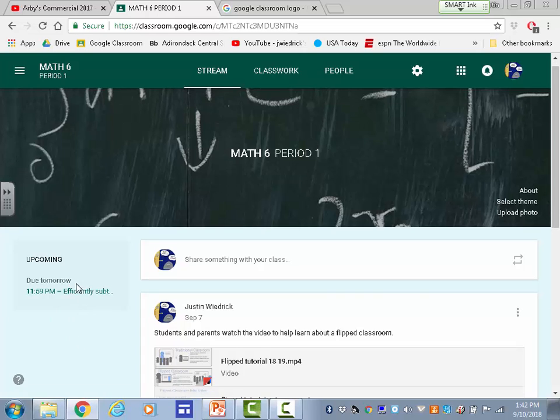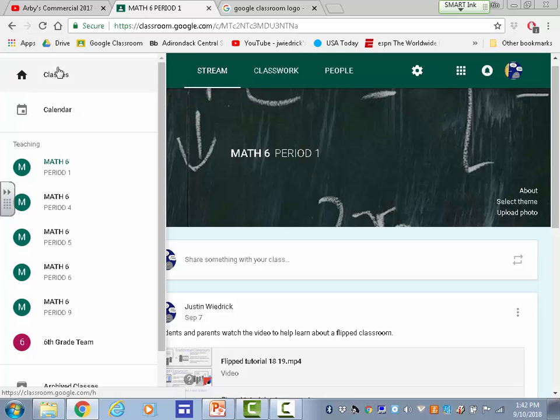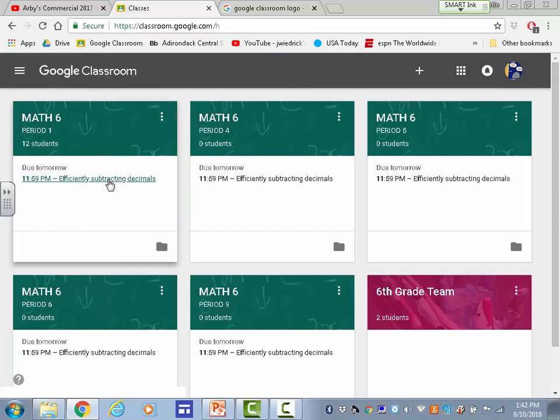So here it tells you if something's due and when it's due. So this is tomorrow. Today happens to be Monday. It says due tomorrow. That's really not important. You can also see it from here. So for every one of your classes, if something's due, you can just click on it right from here, and it'll take you right to it.